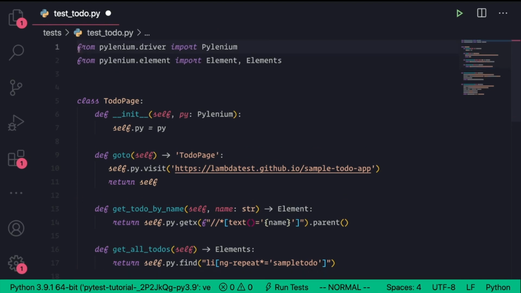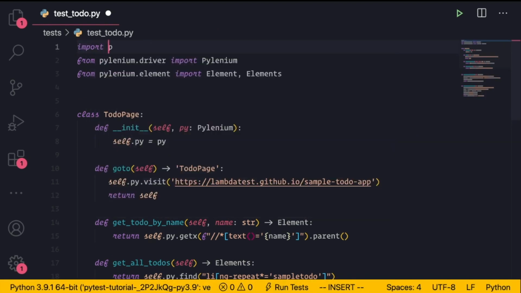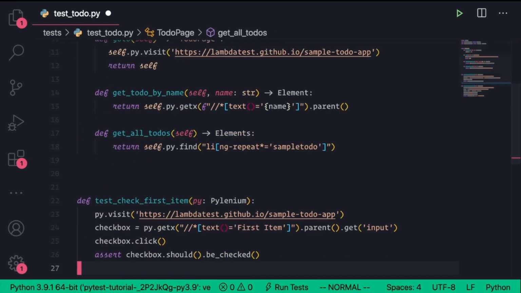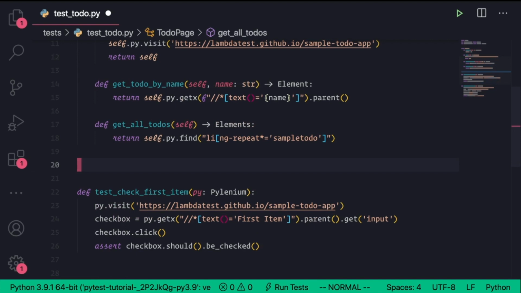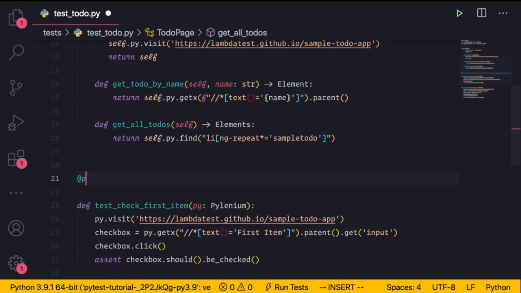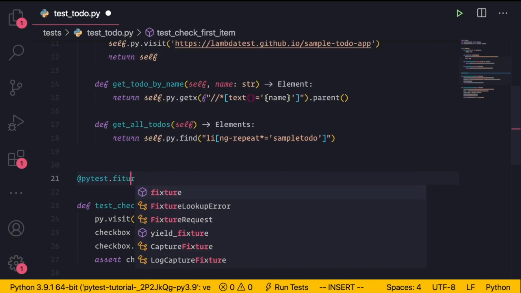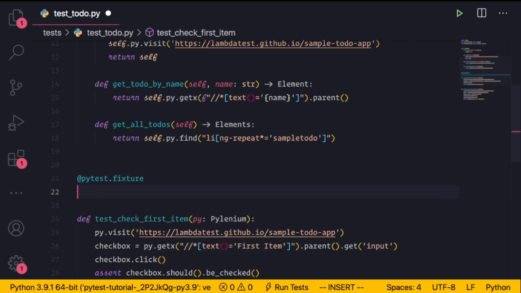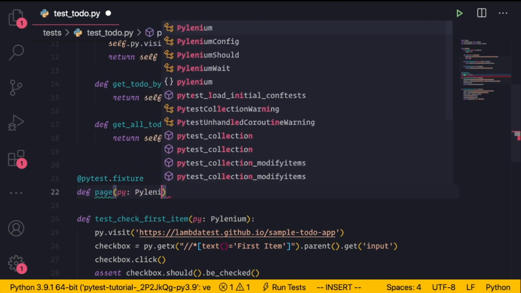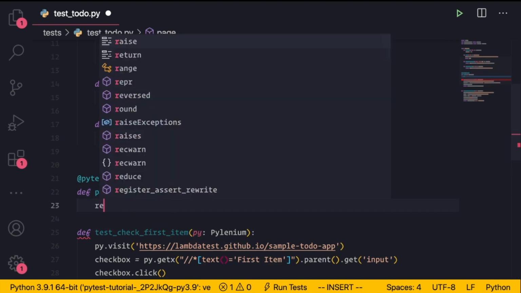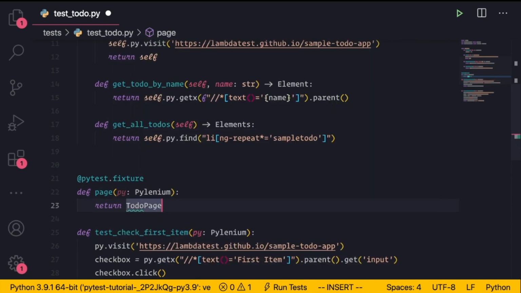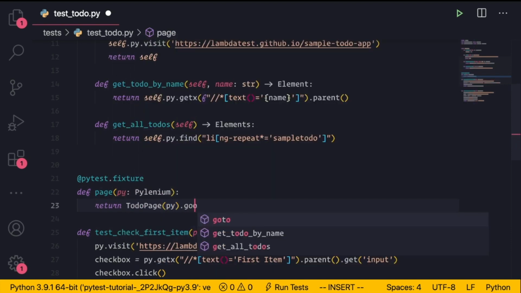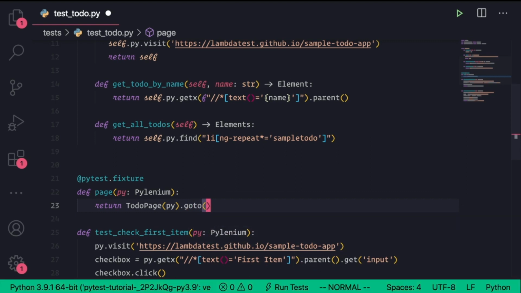At the very top of the file, I'm going to import PyTest. Okay, and then below our to-do, we're going to create a fixture using PyTest, so PyTest.fixture, and in here we create a function that will represent our page. So Pylenium, and then return a new instance of our to-do page after we go to it.